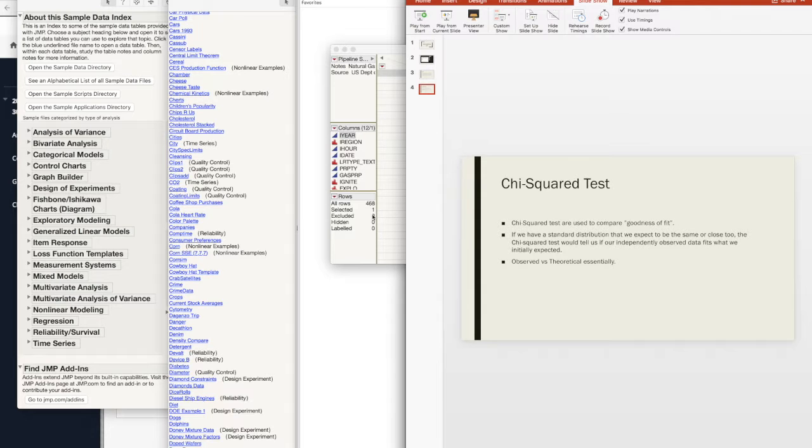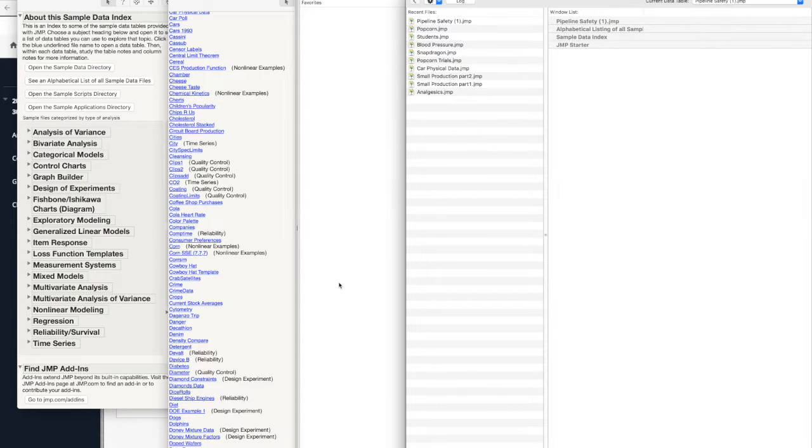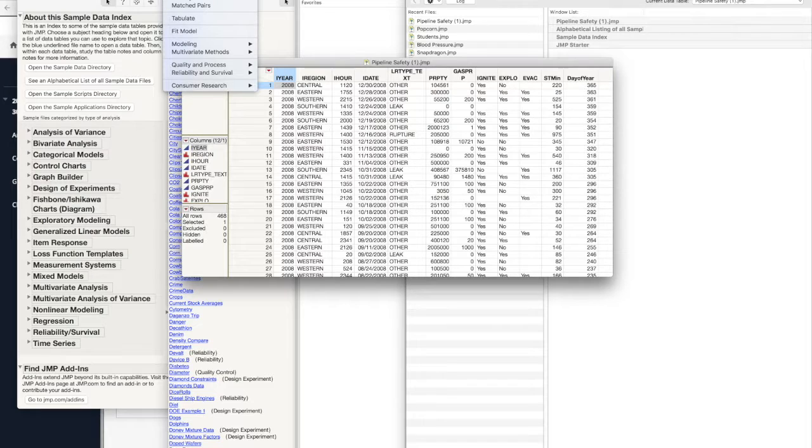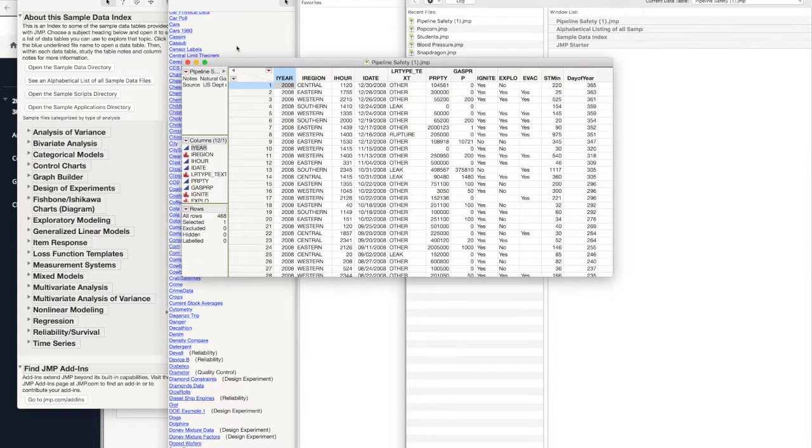So to demonstrate an example of this chi-squared test, I'm going to use the pipeline safety data. And we can go Analyze, and Fit Model.